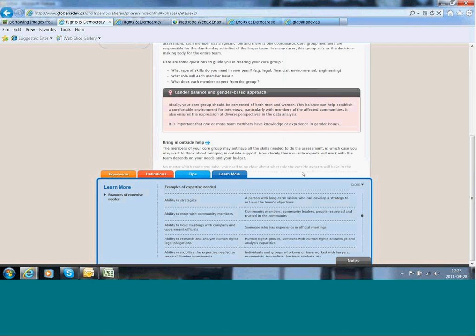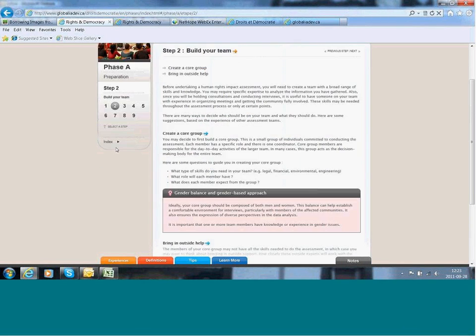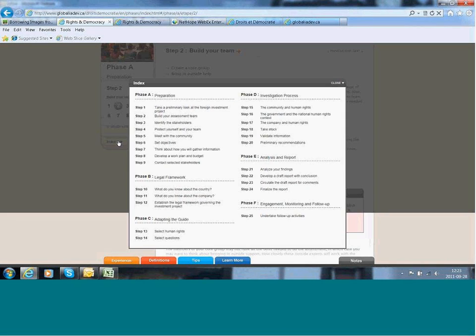As your assessment team works through the steps, it's important to remember that you can always go back and forth. An index is provided on each page to remind you where you are in the process.